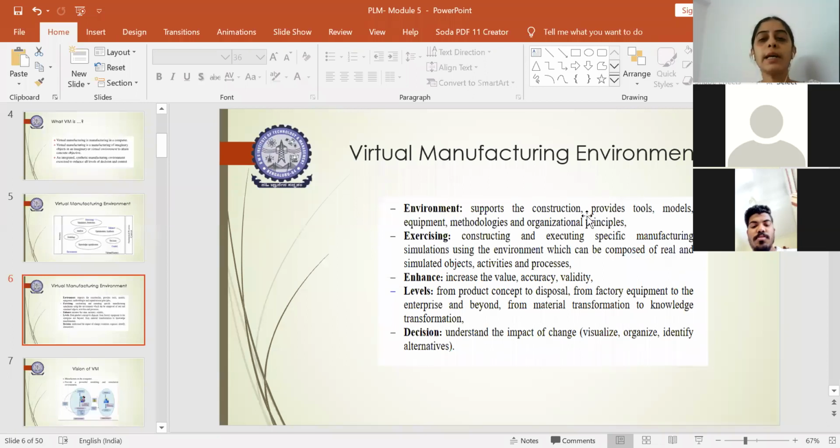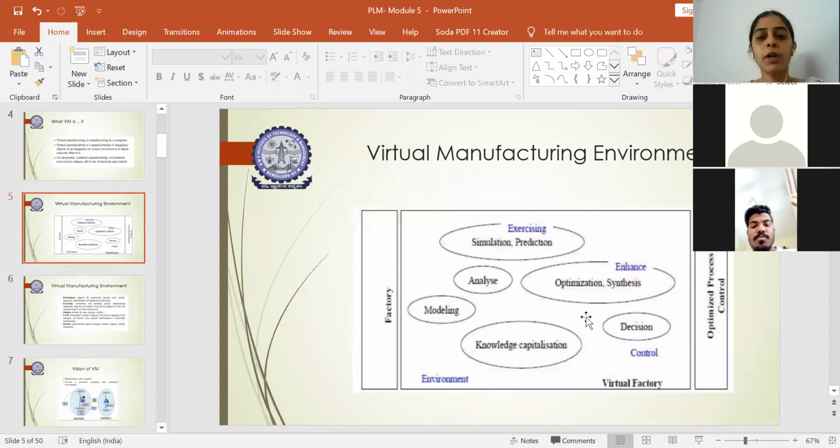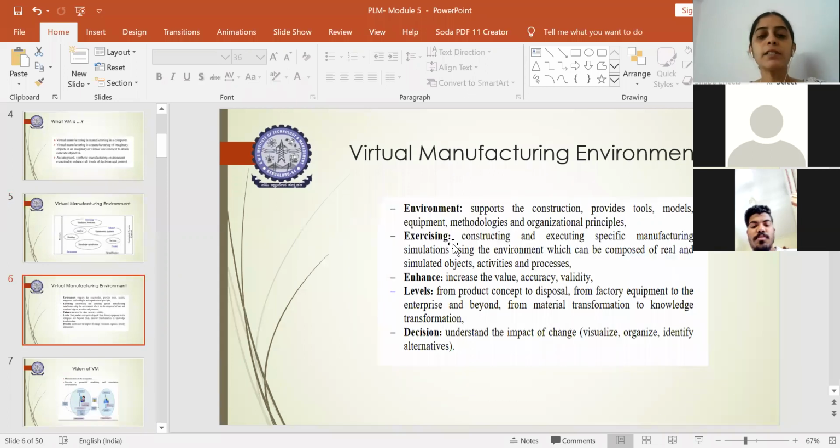So what happens in the case of the virtual environment? It supports the construction, and it provides various tools required. Many tools are used in the virtual environment, and I will explain all of those one by one. Virtual models are also there, the equipment needed to develop these objects, the methodology which is followed, and the organizational principles. Everything will be embedded in the virtual environment where you will have the virtual factory.